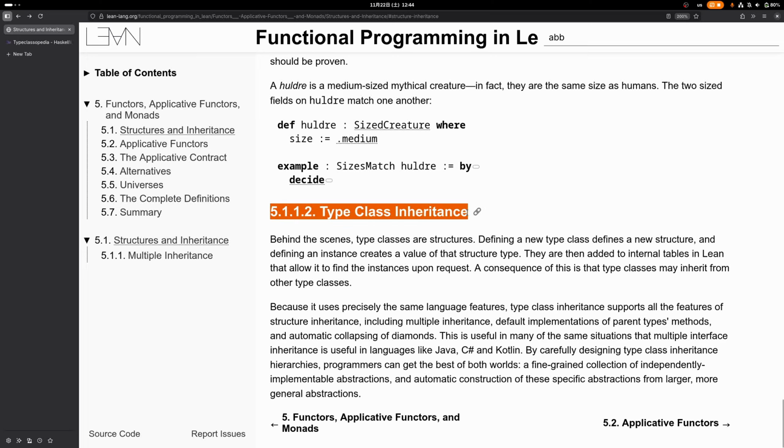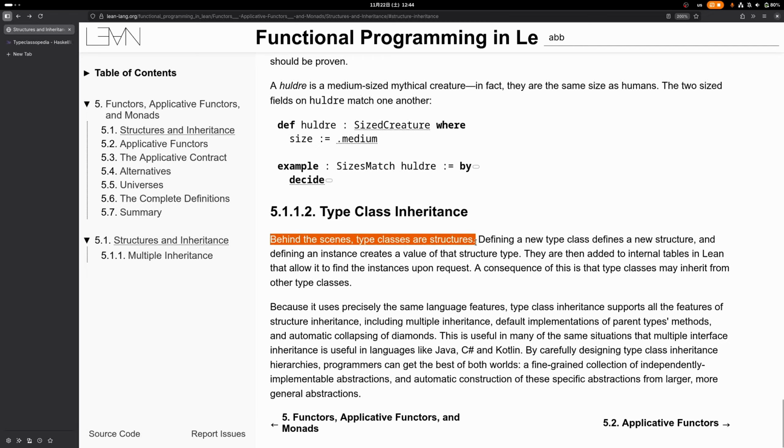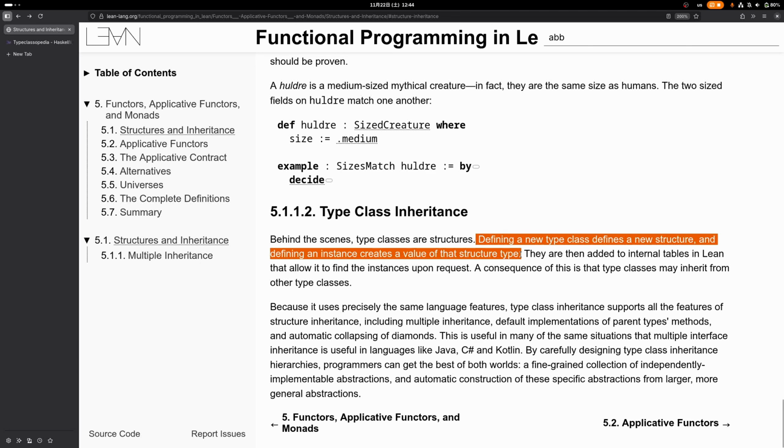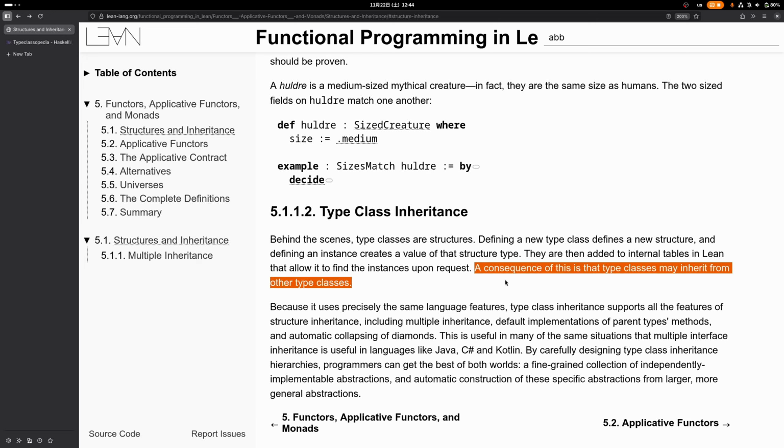5.1.1.2 Type Class Inheritance. We already saw in an earlier chapter that in Lean type classes are just structures behind the scenes, and instances of type classes are values of those structures that the compiler is automatically keeping track of. Then we just get type class inheritance as an automatic consequence of structure inheritance. But obviously you could also have type classes be a totally separate language feature, like traits in Rust, and then support inheritance just for that without supporting structure inheritance, like Rust does.